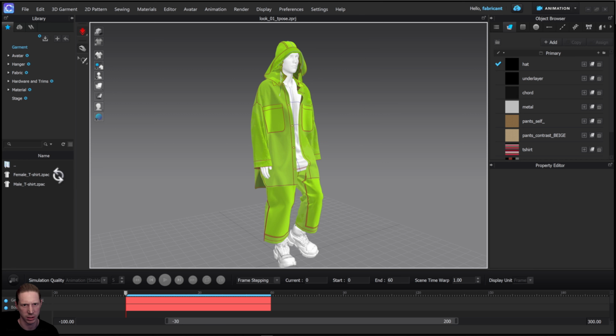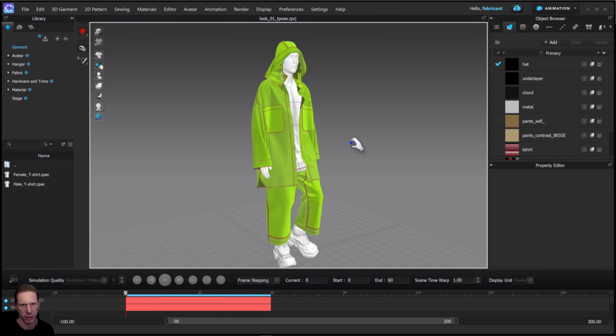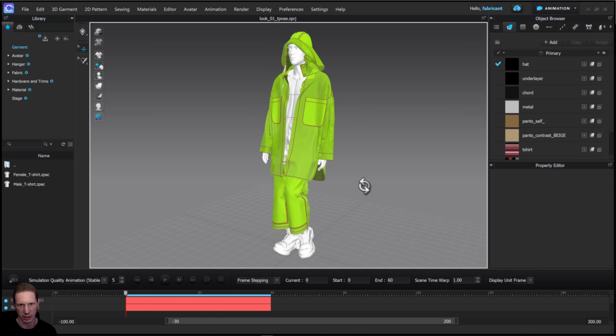So give this a second to simulate. So this looks quite like it's relaxed a bit now. So we're just going to turn the simulation off. And we can start to run the first simulation cycle.